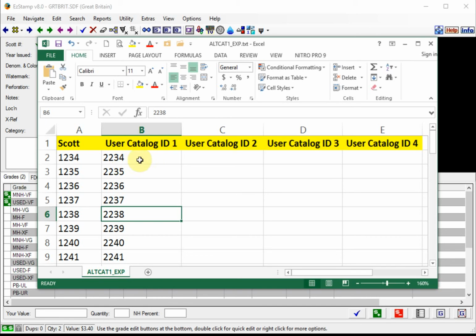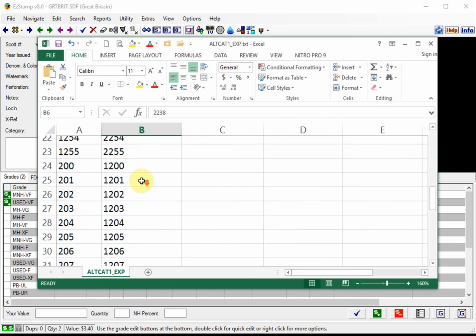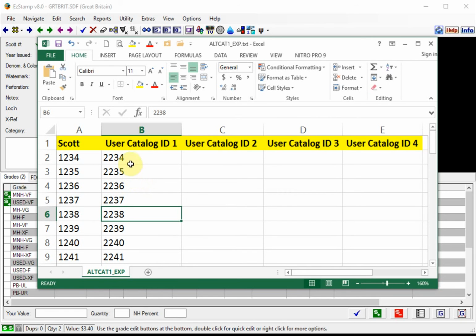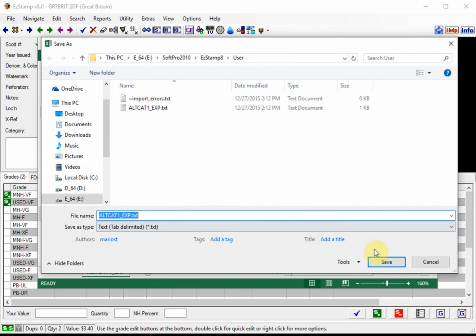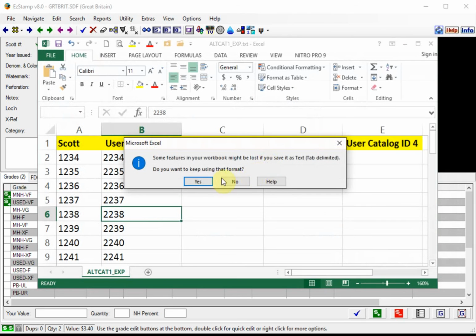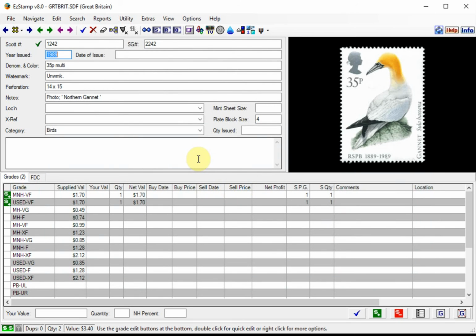Okay, so for demonstration purposes, all I've done here is I've added 1,000 to the Scott number to represent the Stanley Gibbons number. Again, these are not the correct Stanley Gibbons numbers. This is just to show you how to do it. Once you save this file as a text tab delimited file, we can then import it. So let's close this up here. Okay, so now I've saved the text file that I want to import.